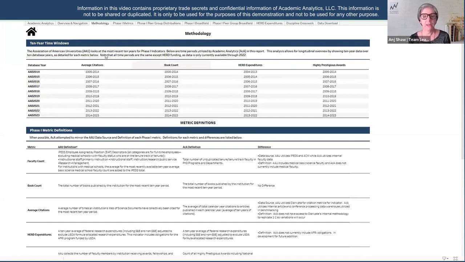For the Phase 1 indicators, we use rolling 10-year averages. And so that's for each database year going back to 2014. So you can see there that for all of the metrics, there are the time windows there for each of the metrics.